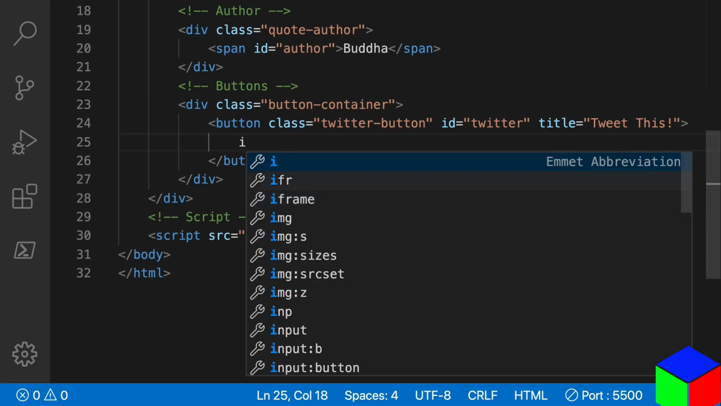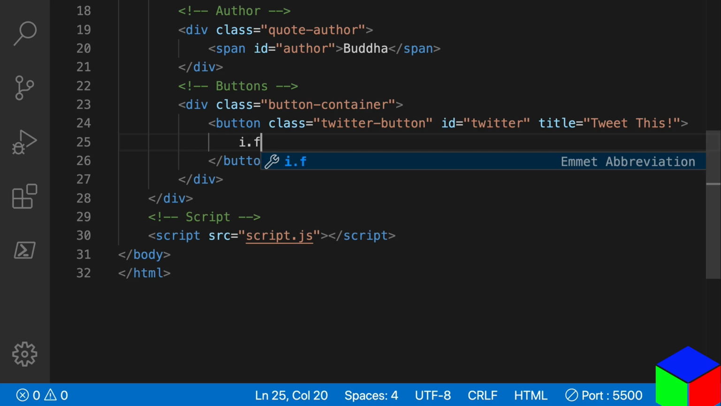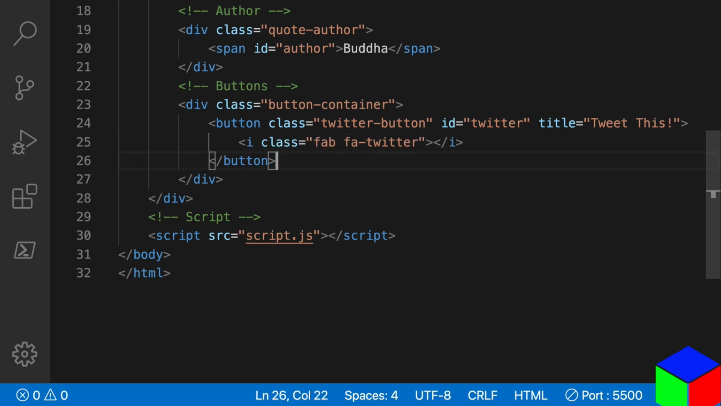So we're going to use an I element, this time with the class of FAB, or Font Awesome Brands. So that's the class you would use for any kind of social media or tech company. And we're going to use FA-Twitter for this icon.